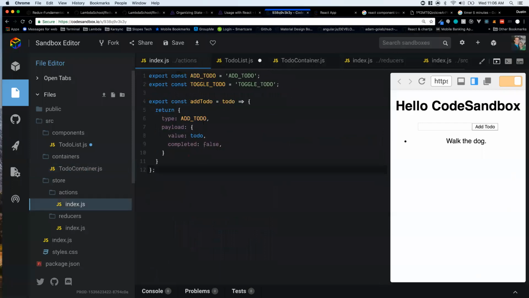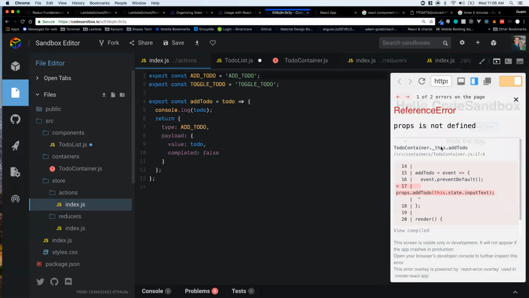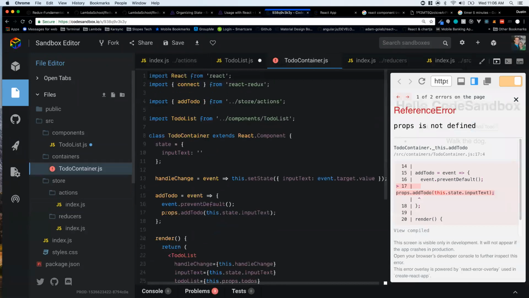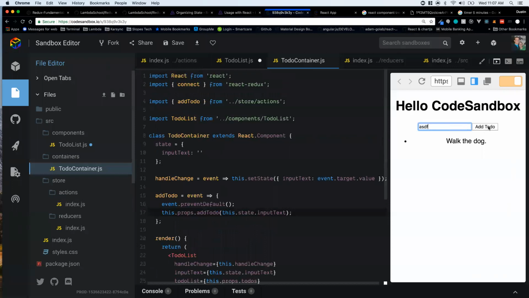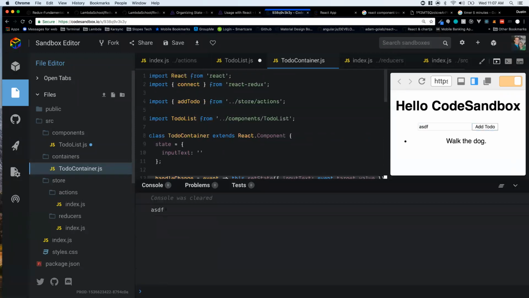Okay, so let's just console log right here and see our to-do. Props is not defined because it needs to be this.props. So console log, there we go. Yay, so we got our action wired up.